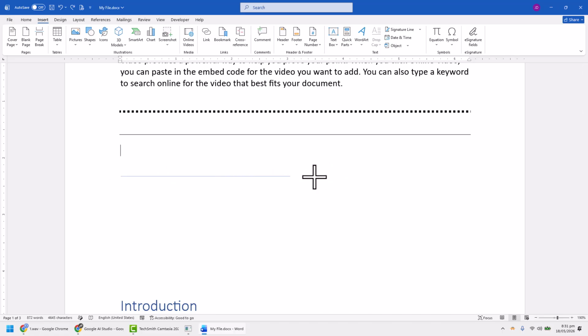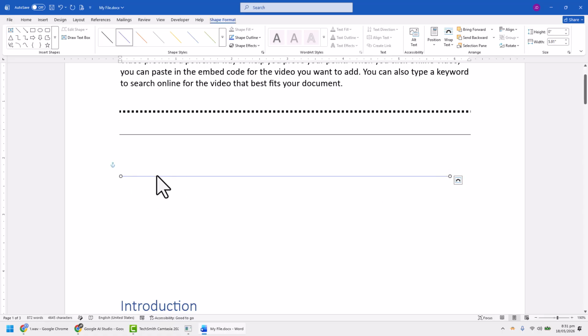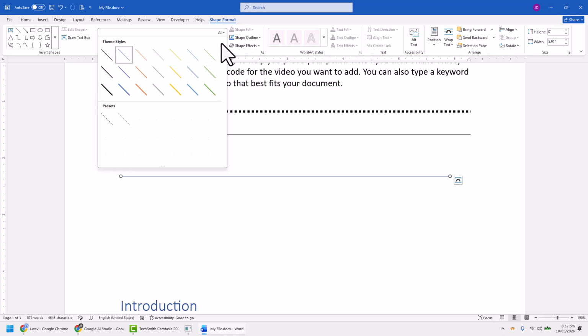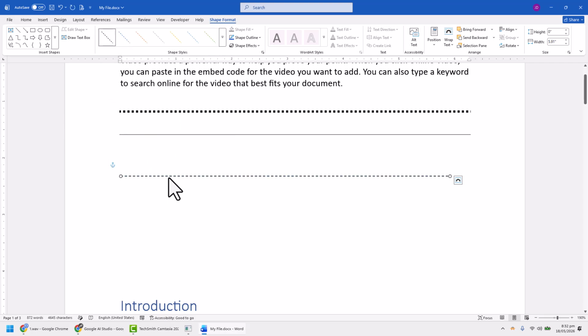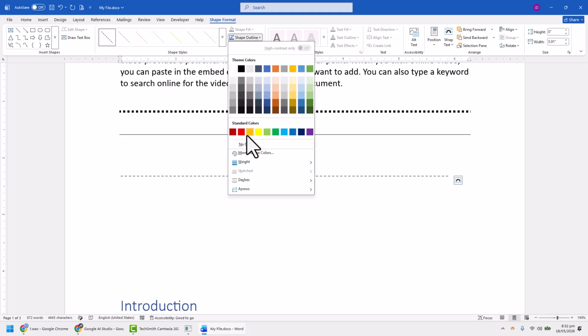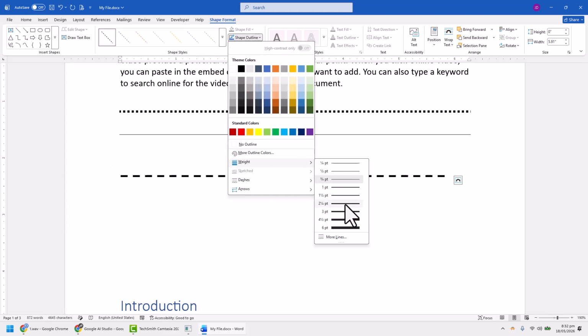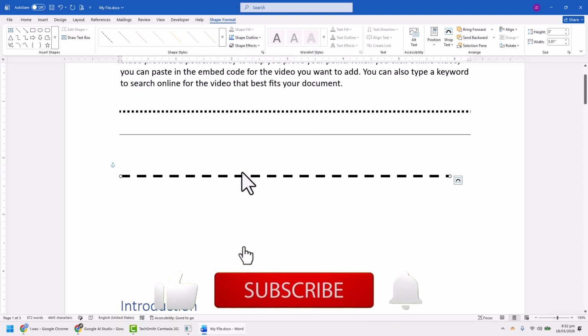After drawing the line, click on it once to select it. Then go to the Shape Format tab that appears at the top. In the Shape Styles section, click on the small More icon. From the presets, choose any dotted line style you like, and it will be applied to your line instantly. You can even change the color, thickness, and design of the dotted line from the same menu. You can even copy and paste the line anywhere in your document to save time.